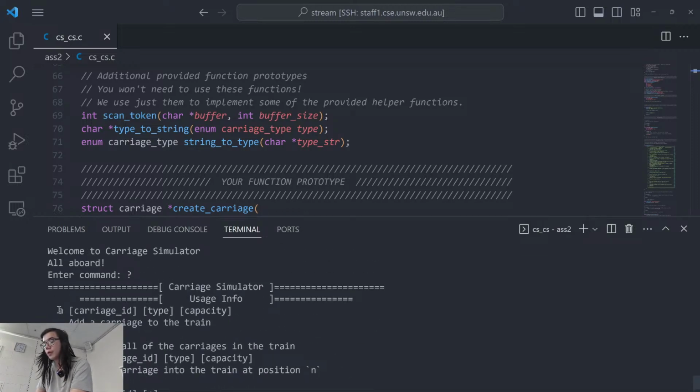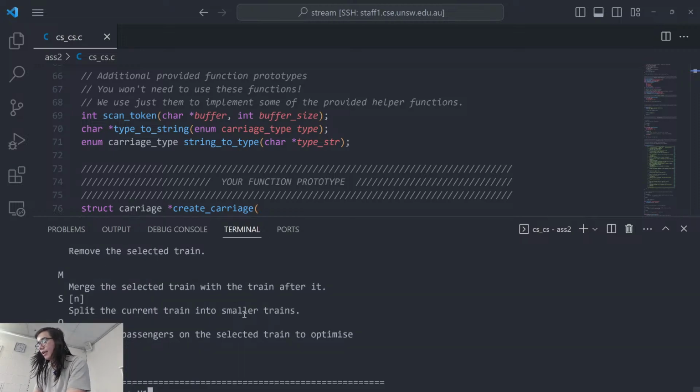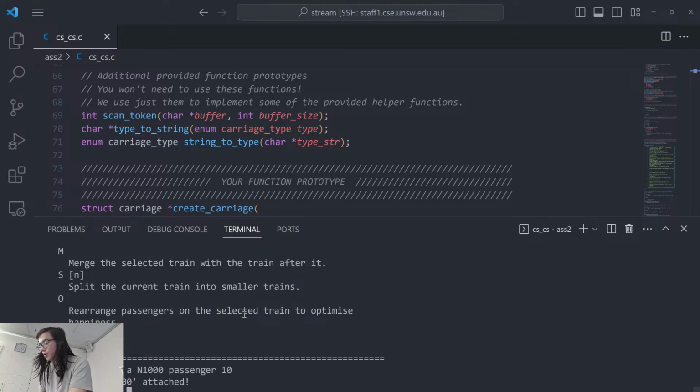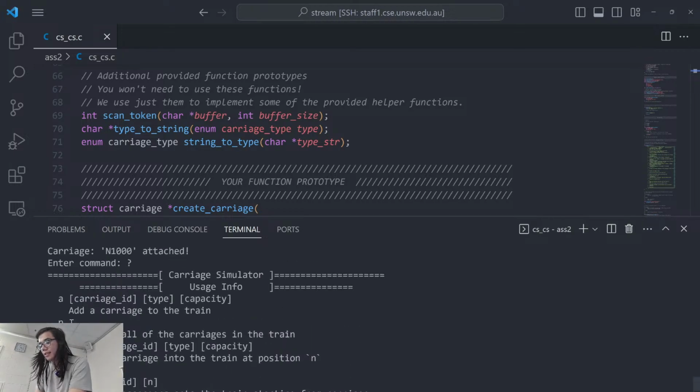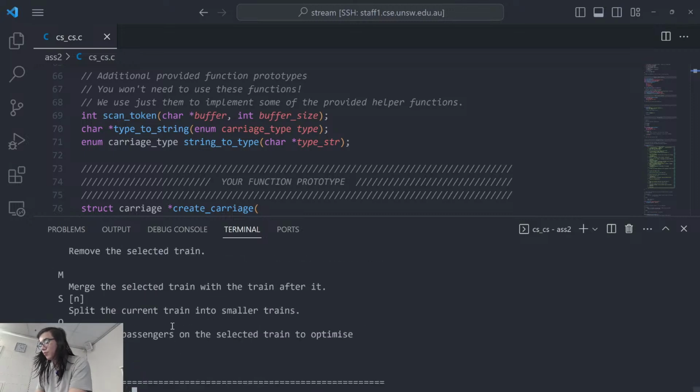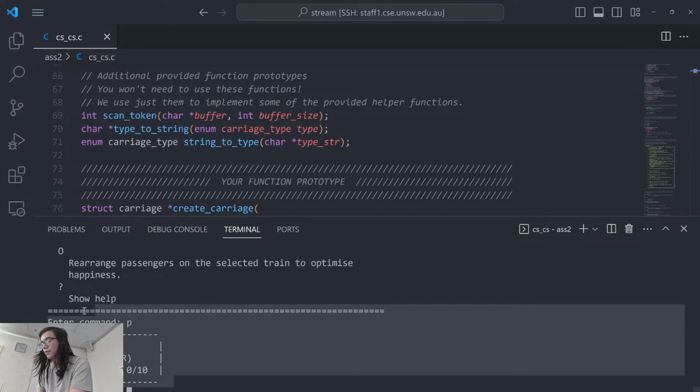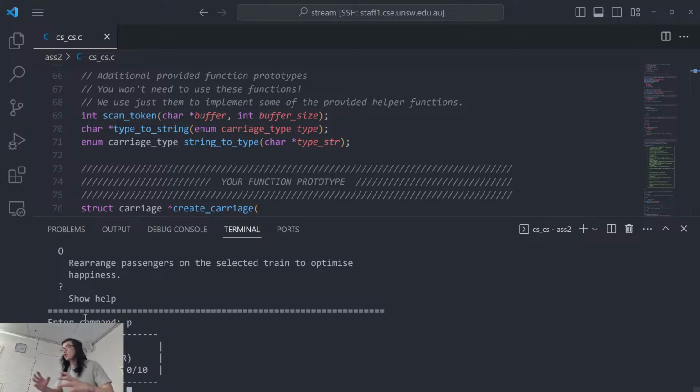So for example, this one here adds a carriage with a type and a capacity. So we could run this on the reference implementation. Add n, sure, passenger, capacity 10. Awesome, that did something. Let's do question mark again. What other commands are there? There's print. Okay, let's try print. We do print. Looks like it printed out the one carriage we entered. Yeah, so you can experiment with this if you're unsure about anything.